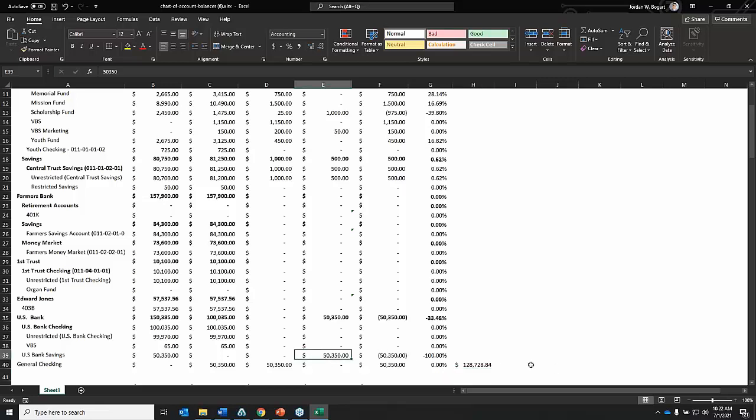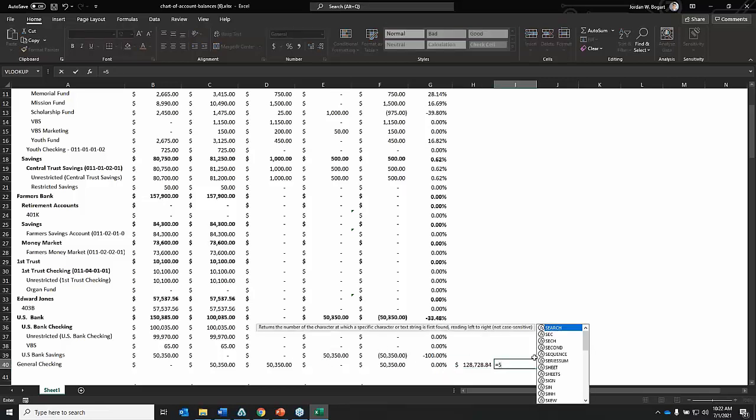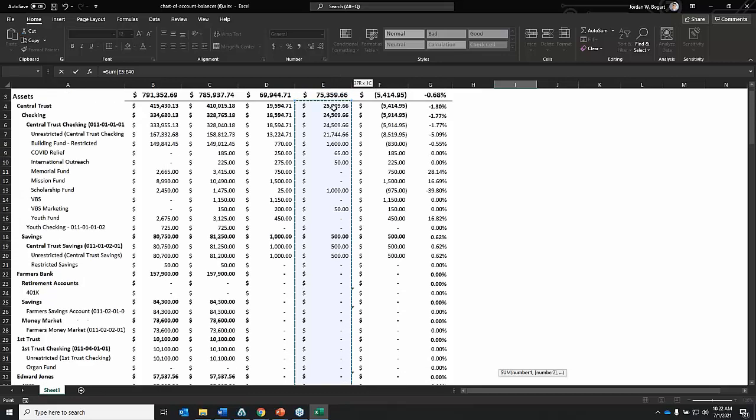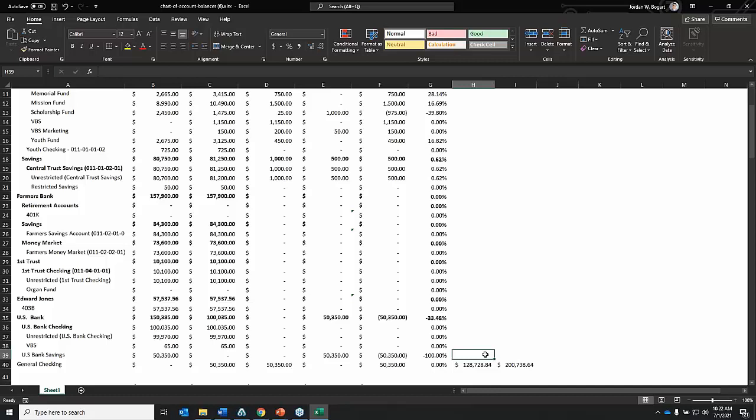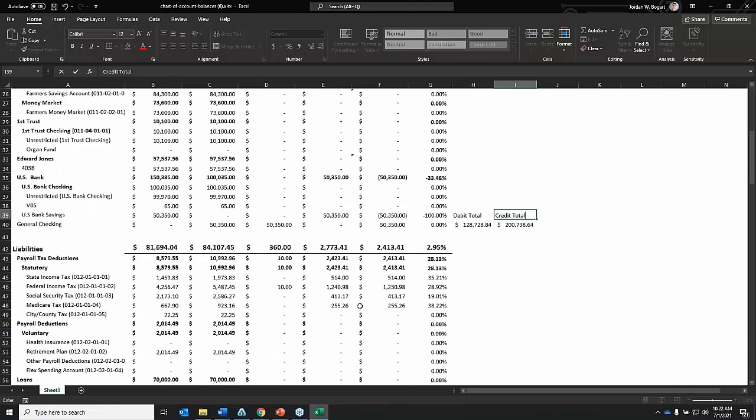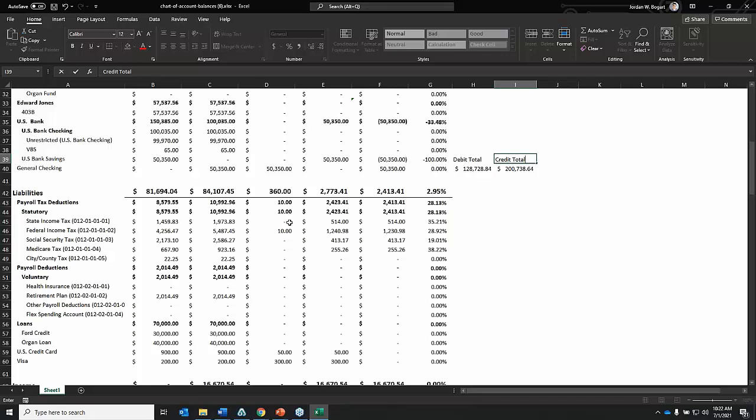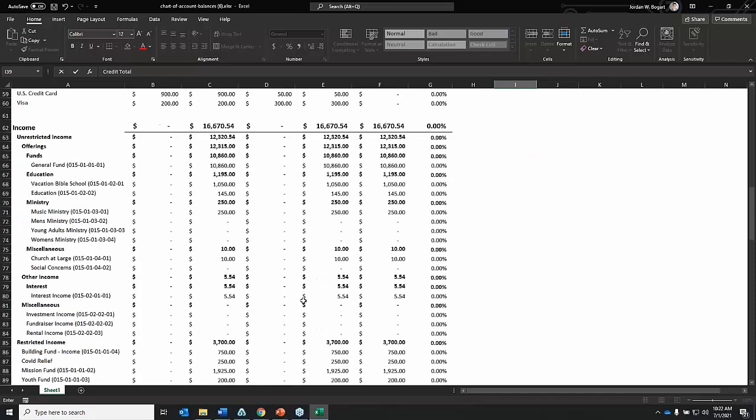And then we'll do a sum here. Okay, so that's for assets. And then you would just repeat that same process with each one of the different categories.